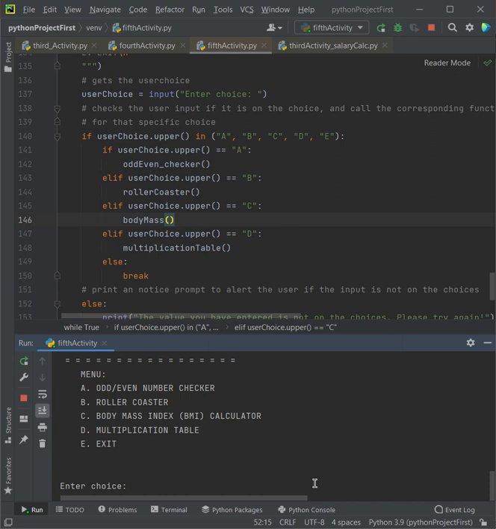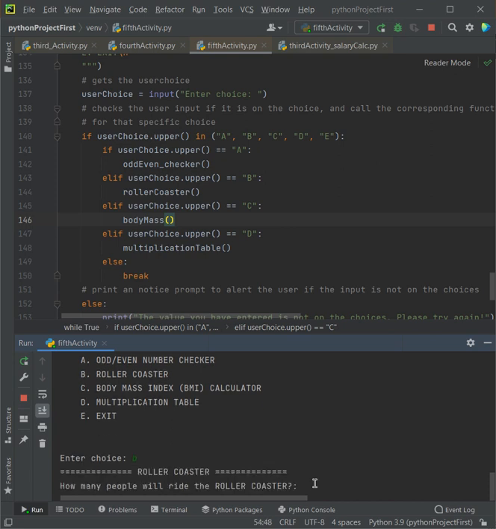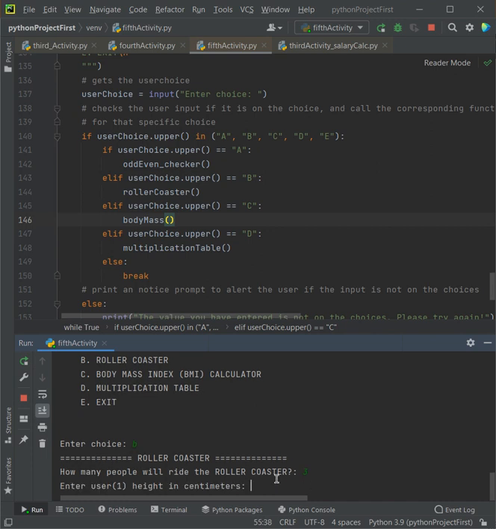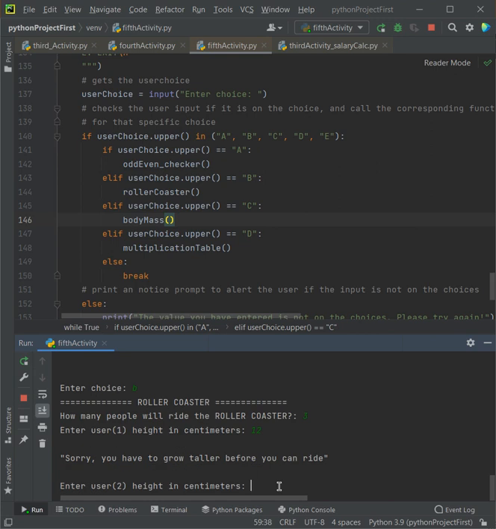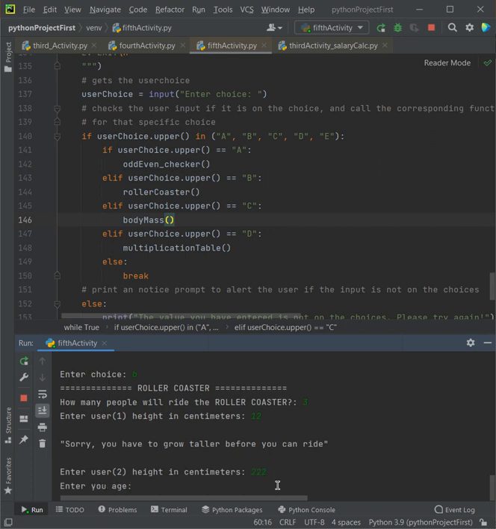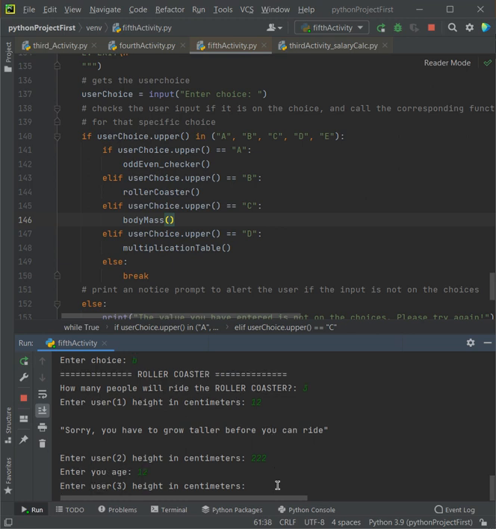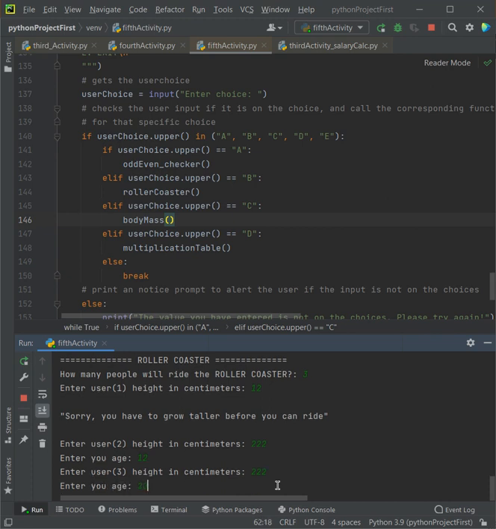Roller coaster, so we will try roller coaster next. How many people will ride the roller coaster? So 3. I will put a height of 12. Sorry, you have to go taller before you can ride. Since it is 3, it loops three times, so for the second user the height would be 2. What if 12, and how about we try 20.